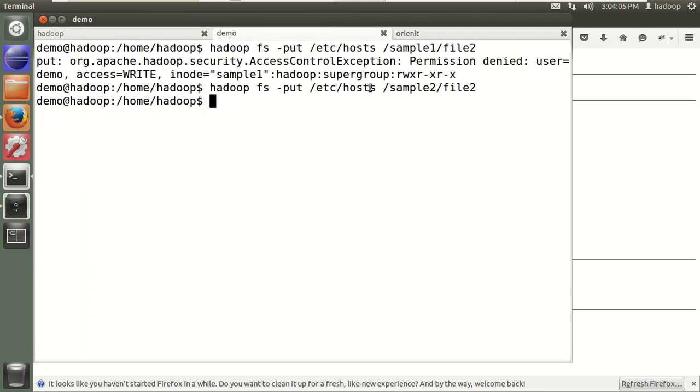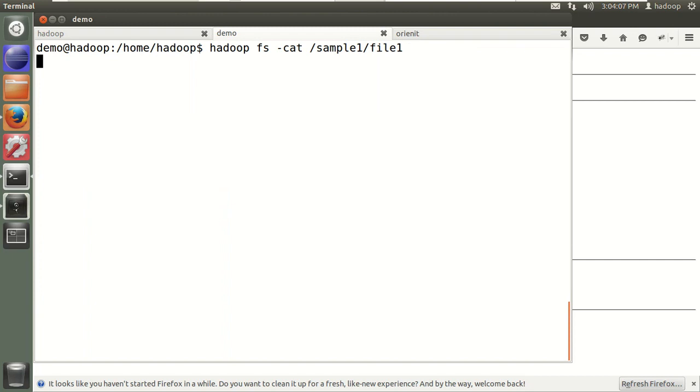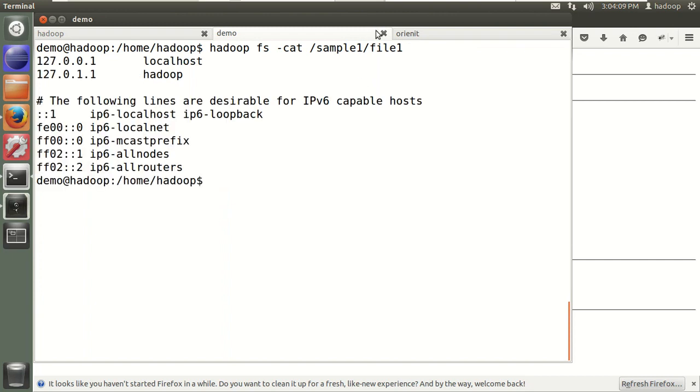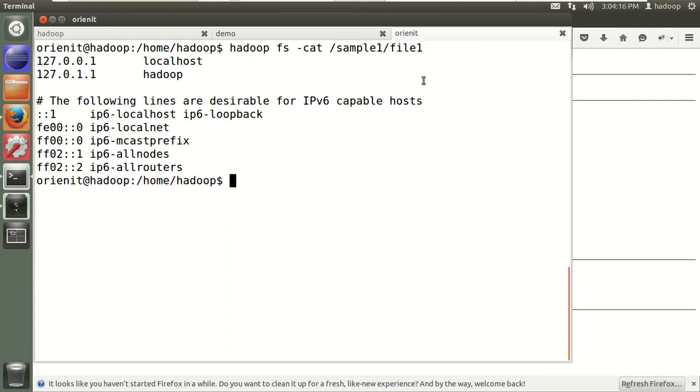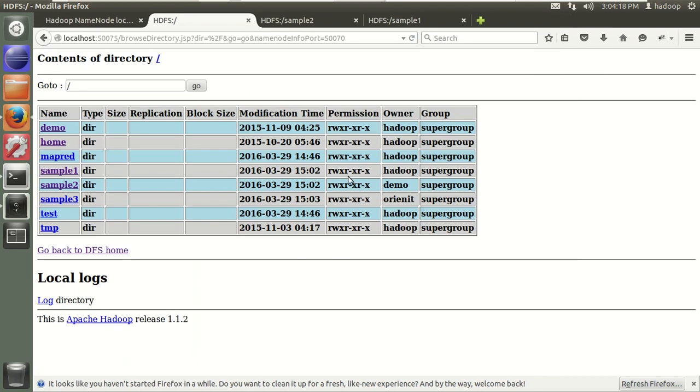Same thing, let's try from the demo user also. It is also allowed. Let's try the same thing from the sample user 3 also. It's allowed. The reason is that we have group level permissions, read and execute. We only don't have write permission. If write permission is there, it is allowed to do that.